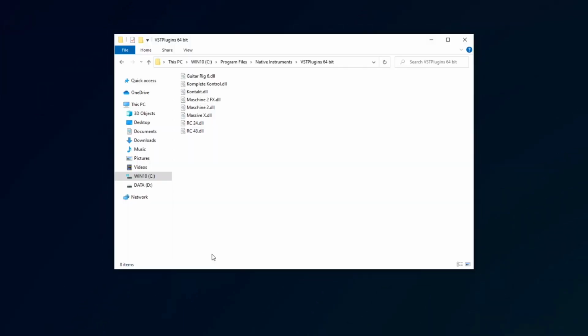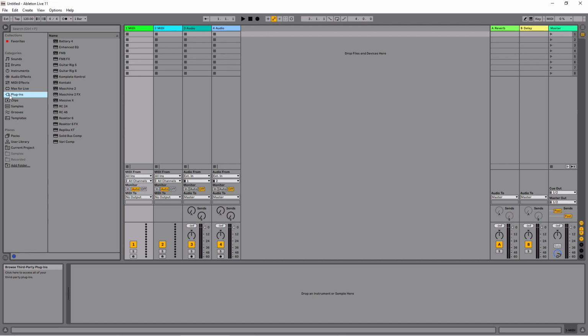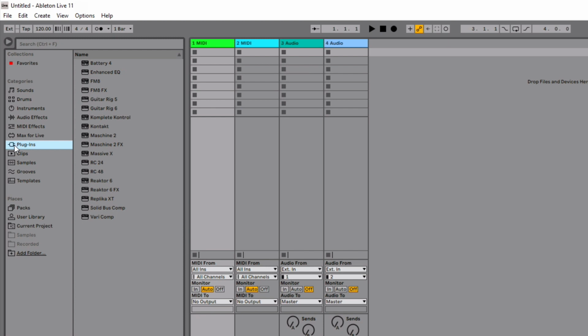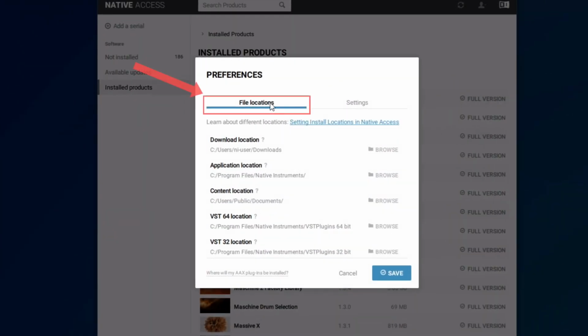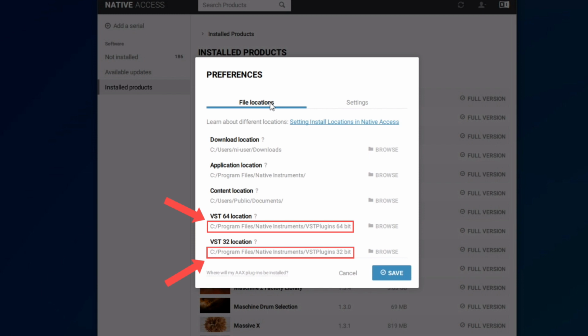In this video, we will show you how to manage your VST plugins in Ableton Live on a Windows computer. First, let's have a look at your NI plugin locations. To do this, go to Preferences in Native Access. Under File Locations, you're able to define the paths where your VST32 and VST 64-bit plugins will be installed. By default, Native Access will install your NI plugins in these two directories.